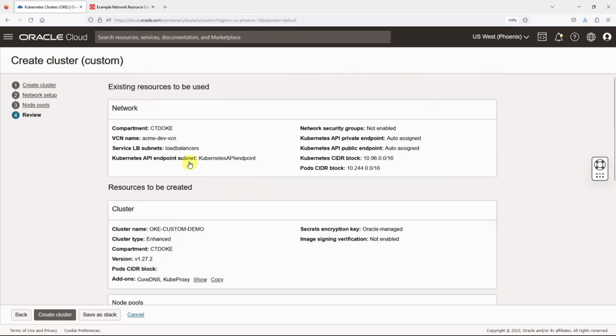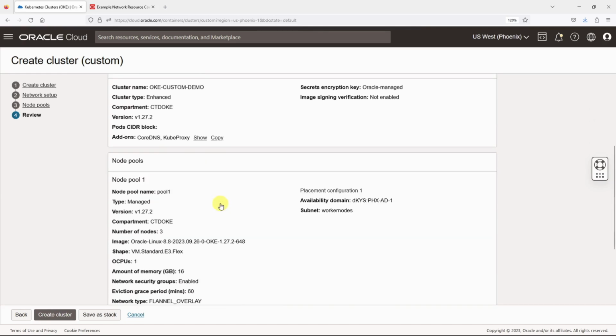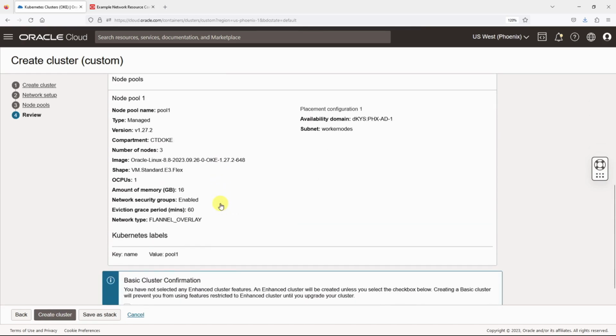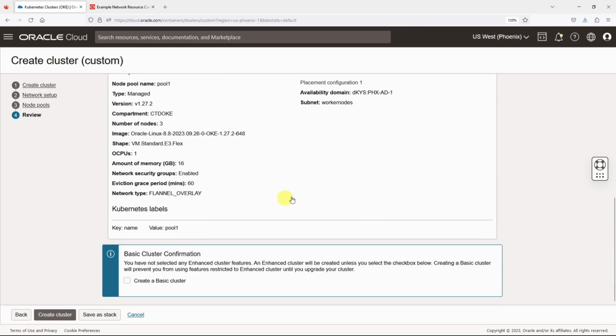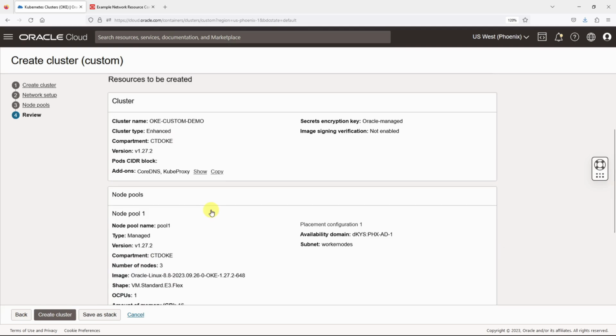This is the review page where we can cross-check all the details. Now, since we have not used any of the features of an enhanced cluster like virtual nodes or any of the add-ons, it's still allowing us an option to create this cluster as a basic cluster. If you want to create a cluster as a basic cluster, you must check this option and the type of the cluster will change to basic. But if you want your cluster to be an enhanced type cluster, then you must unselect this and the type of the cluster will be set to enhanced.